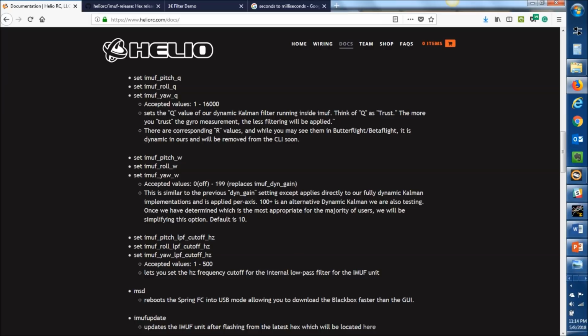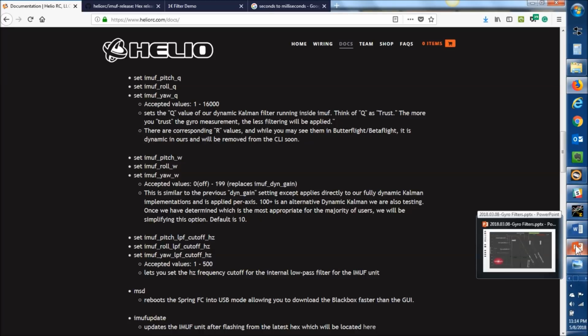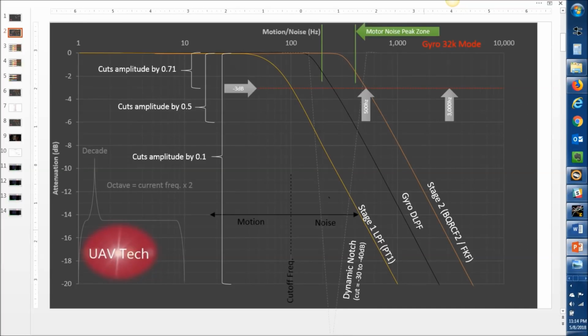I guess the latest recommendation is to change the low pass filter to have the cutoff right on top of your peak that you're trying to attenuate. They need to try it. I haven't gotten reports back on that yet.